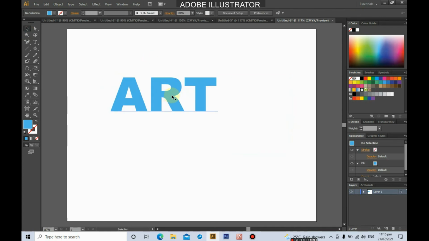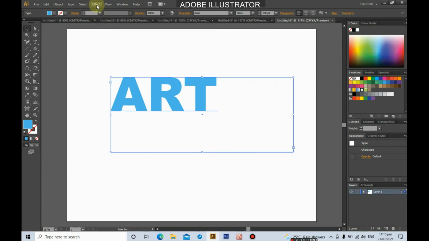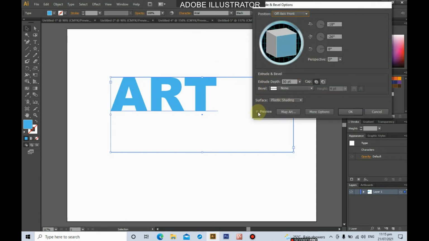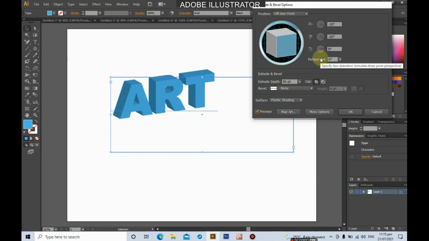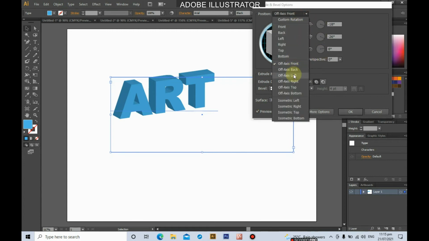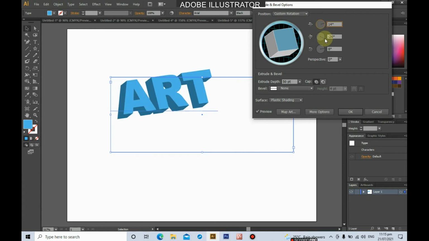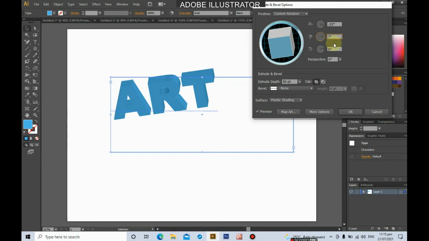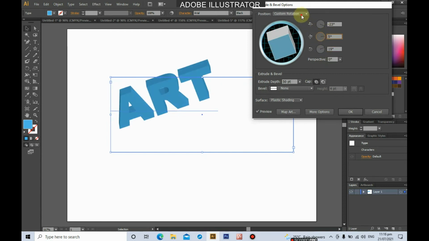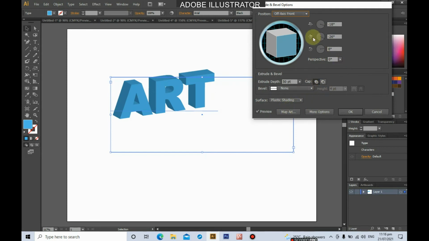So what we're going to do is use the 3D effect. Click the text, then click Effect, 3D, then Extrude and Bevel. Okay, you can check the preview here. So you now have the 3D effect. You have different adjustments here. So it's a matter of setting the adjustments. You can change the degrees of dimension, and other settings here. Just explore the different settings for you to be able to achieve the desired result. Okay, so that's our 3D effect in Illustrator.